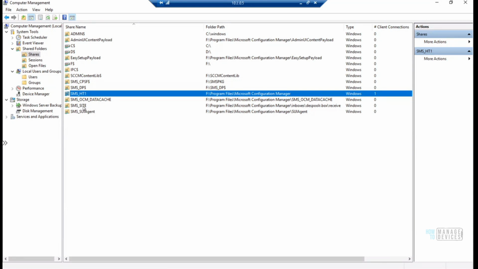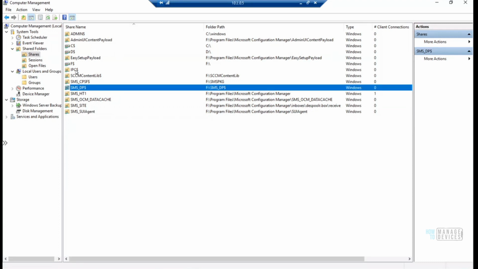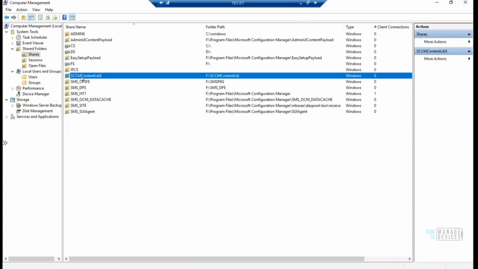Okay, so these are the basic folders which you should be aware of, right? Someone might ask, what is SMS underscore DP, the DP dollar share, right? I don't know, maybe people are still asking these kind of questions in interviews, but I don't ask these kind of questions. I'm not taking any interviews nowadays.